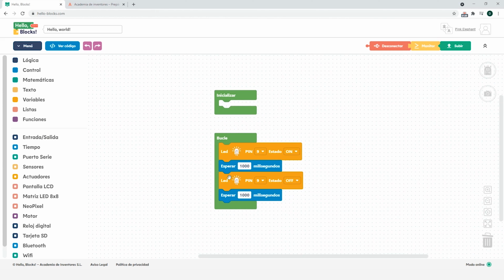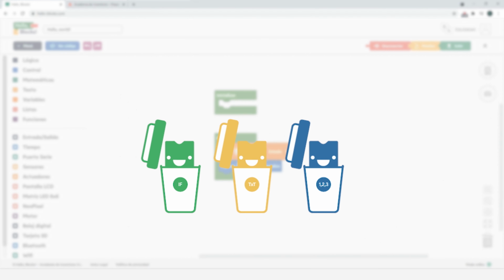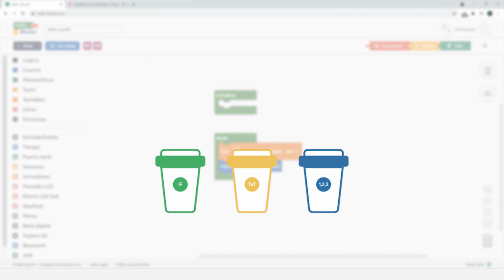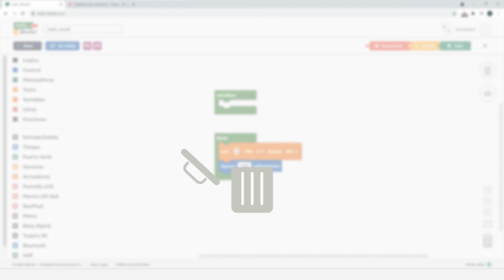Oh, I forgot, if at any time you need to delete some part of the code or the blocks themselves, just drag them to the trash can. Conditionals with conditionals, variables with variables. Remember, to recycle is important. Nah, just kidding, here they all go together.